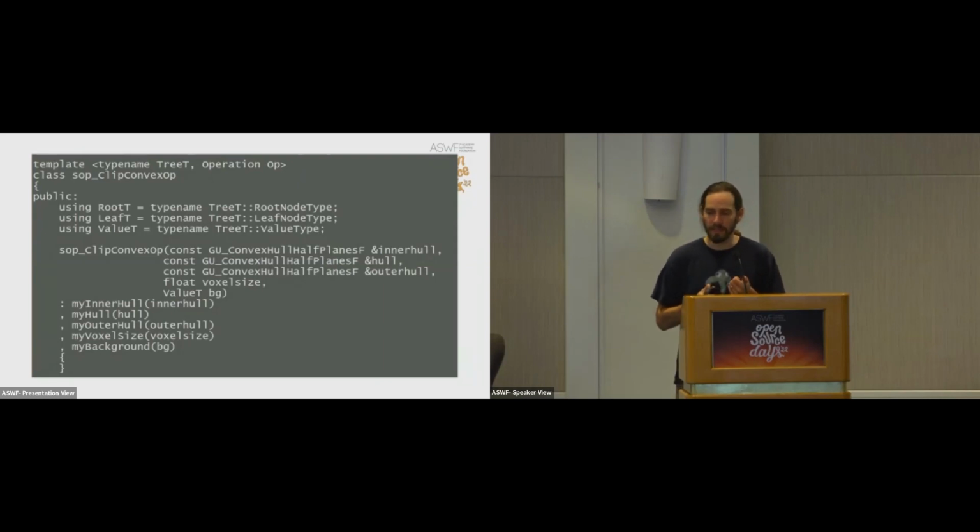So you can see that it's templated on the tree type. I also templated on the operation. This is to go over subtraction, difference, or union. And then the constructor is just internalizing a bunch of data I'll use. So what I do for the half planes is I store an inner hull and an outer hull, because the only places that will have interesting values when you do an intersection operation is stuff within your plus or minus bandwidth of that surface. So if I'm outside of the outer hull or inside the inner hull, I know I'm in a constant region for the intersection operation.